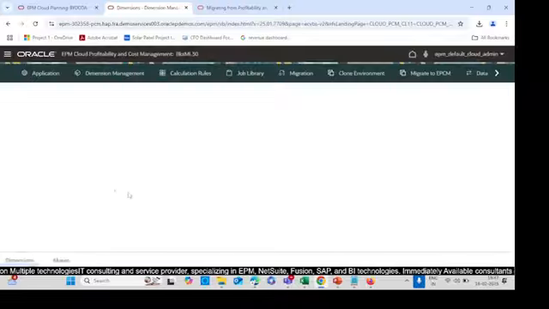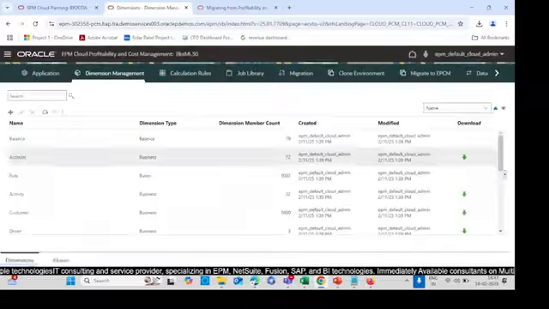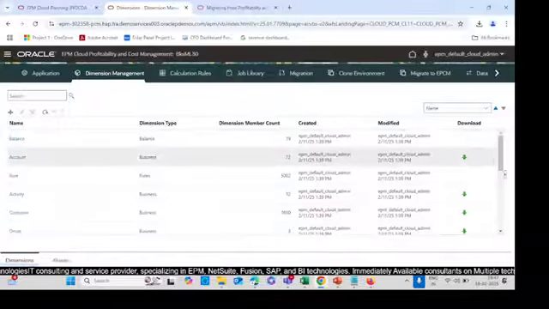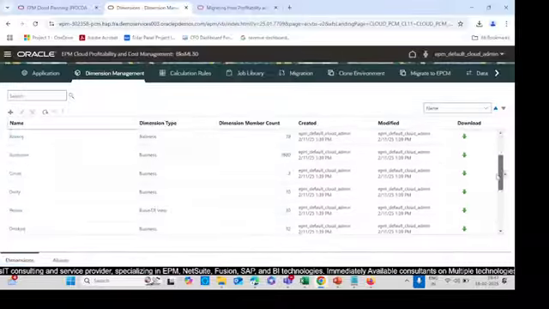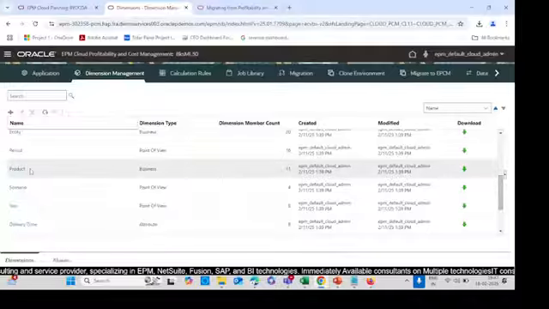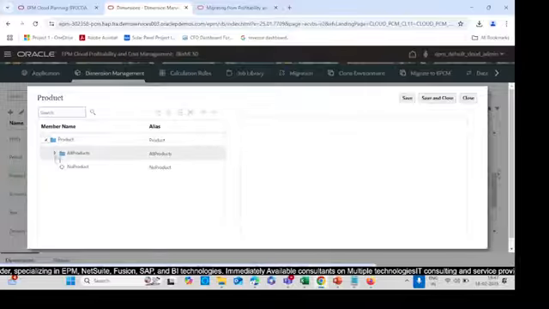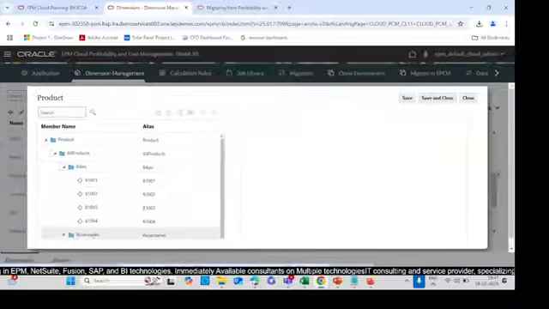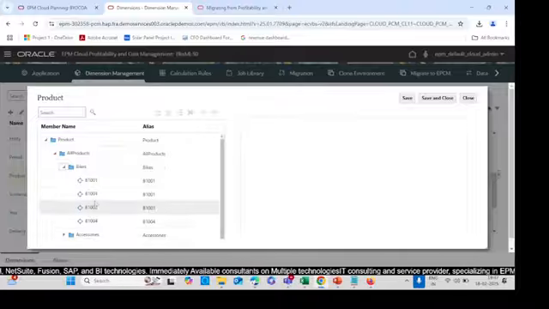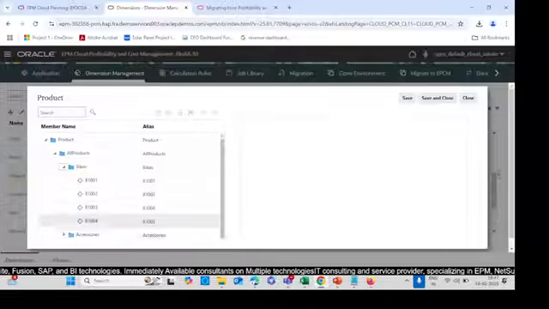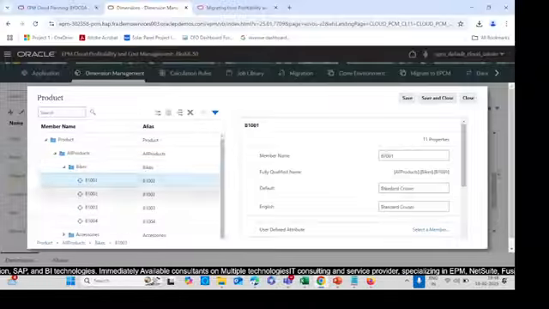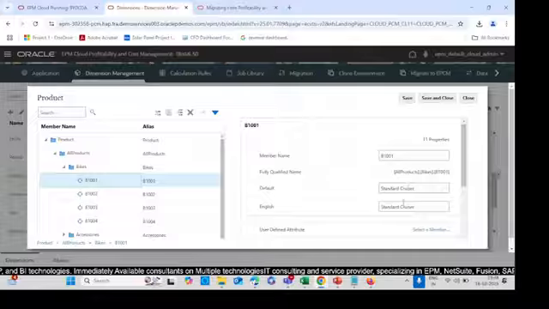Let's see the product dimension. Let's try to load new metadata in the product dimension. Under the product there are all products, bikes and accessories, and right now there are four products available under the bikes. If you click on any member you will get the default name.